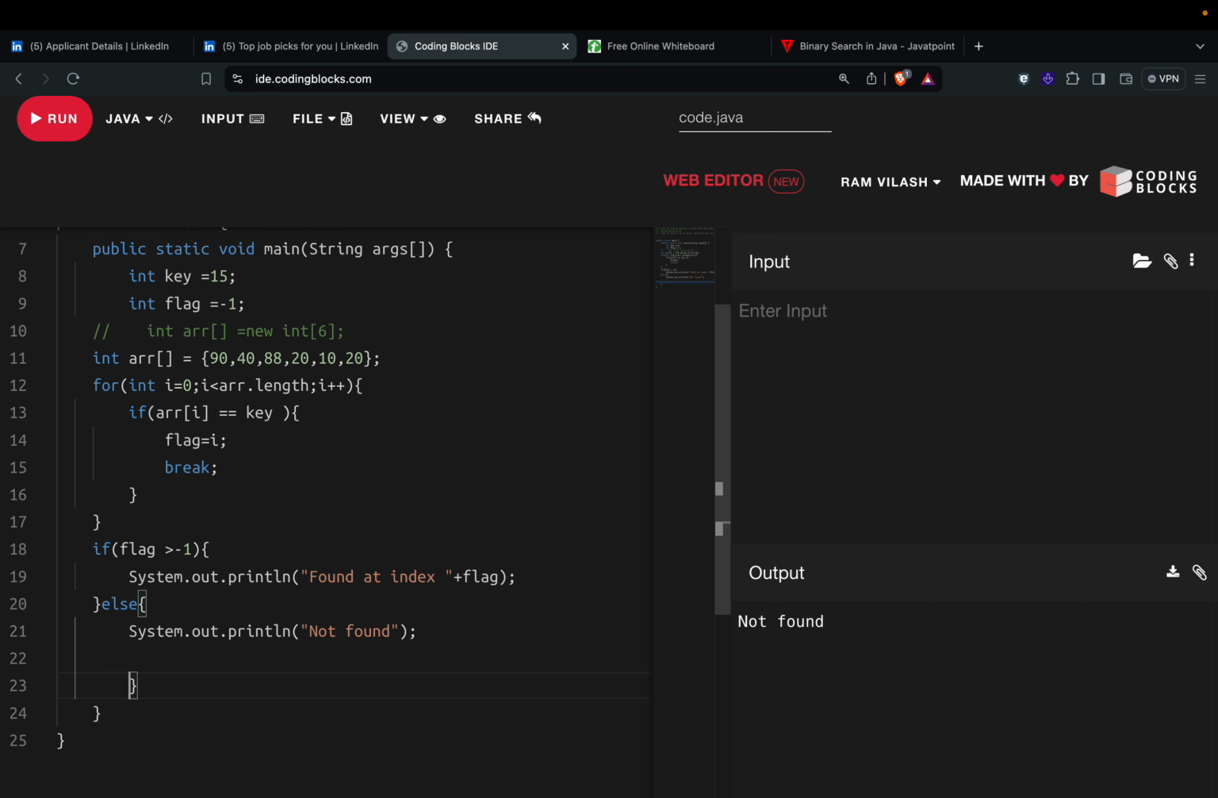So this is the closing after the loop. You have to keep in mind that after the loop, we will check for the condition. If it is present, then we'll output that it is present at the given index. Else we will say it is not found.